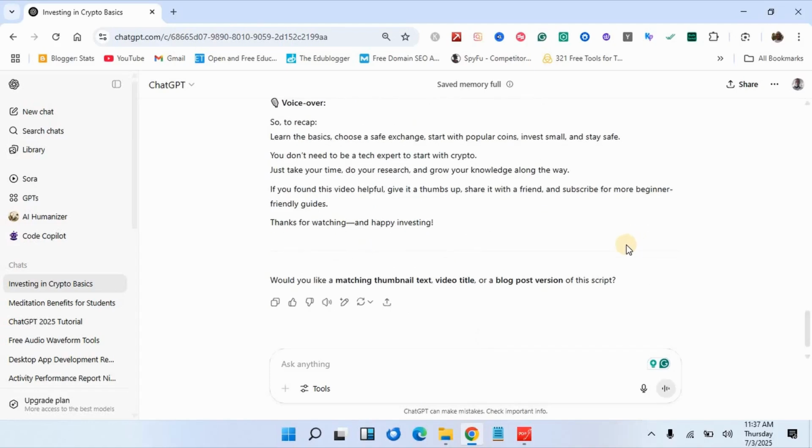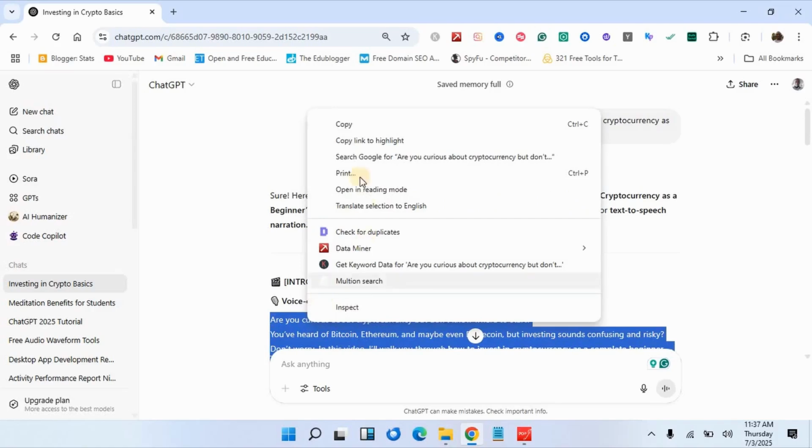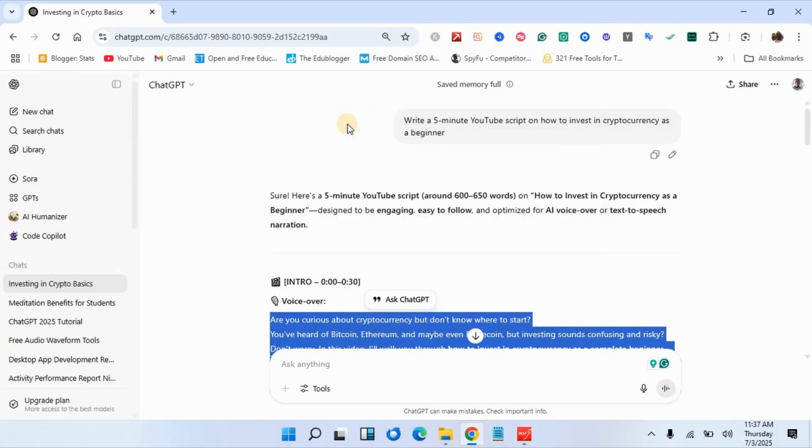After generating your scripts using ChatGPT, the next thing you will need to do is to copy them. So I'll highlight and then click copy. After copying this script, I will then go to MS Word document.